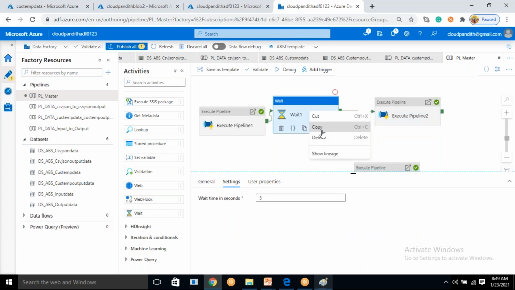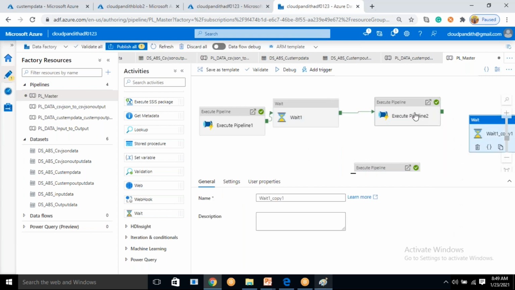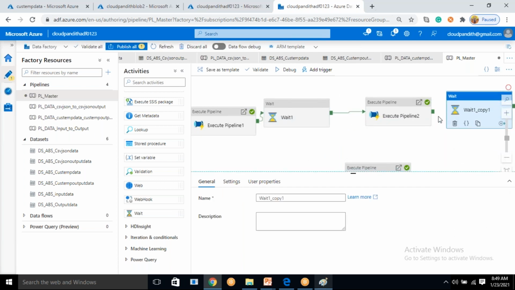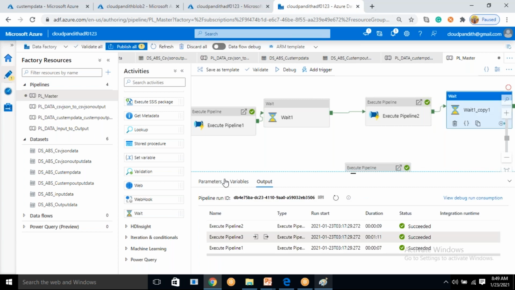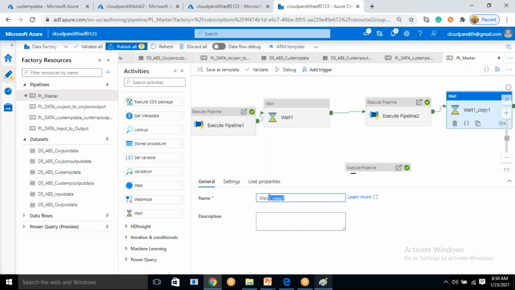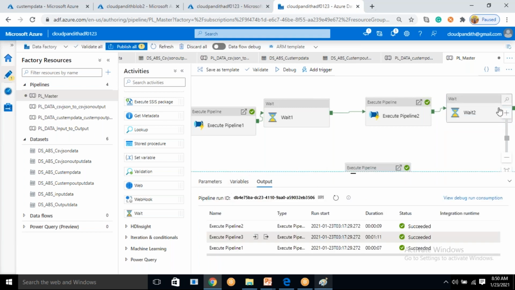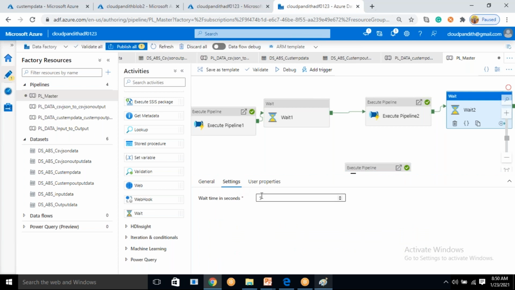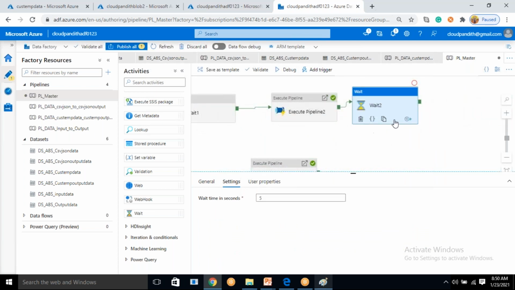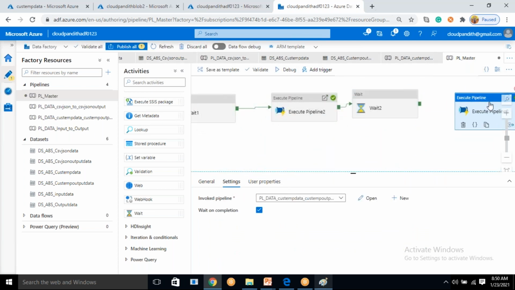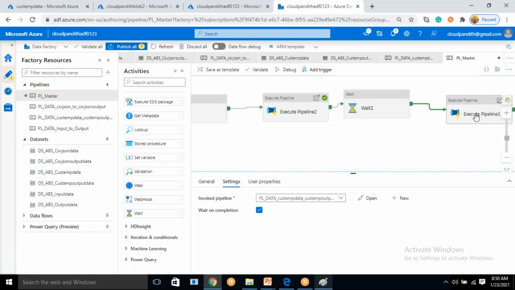Again, I'll use the wait activity. You can change the name to Wait 2. Once again I need to configure this wait activity to 5 seconds only. Now, after this wait activity, I want to execute this particular third pipeline.